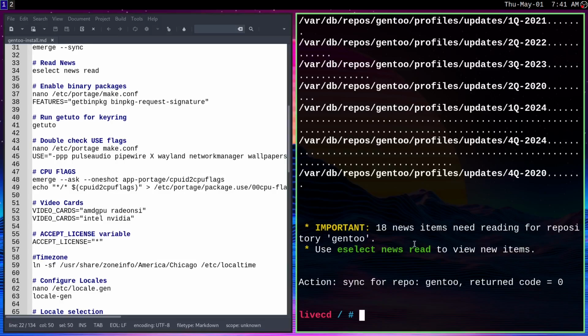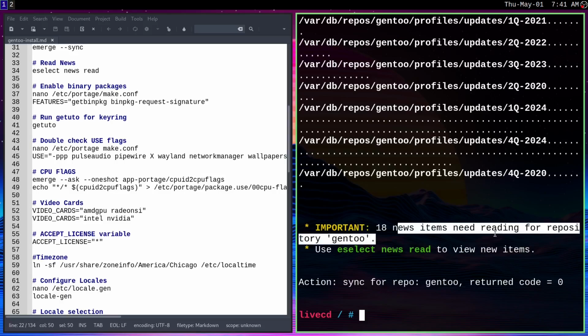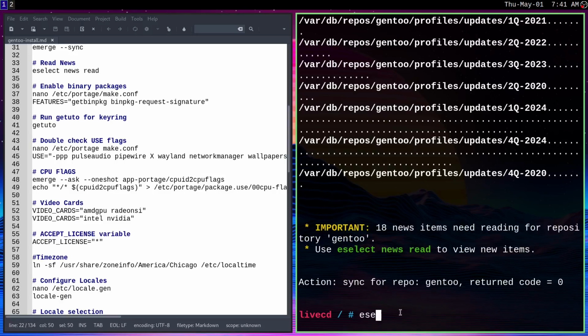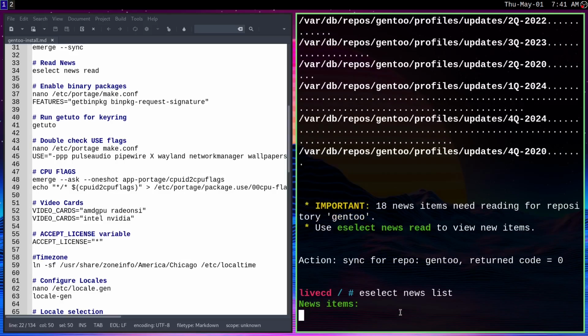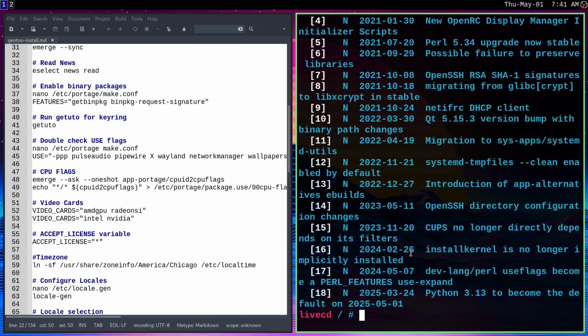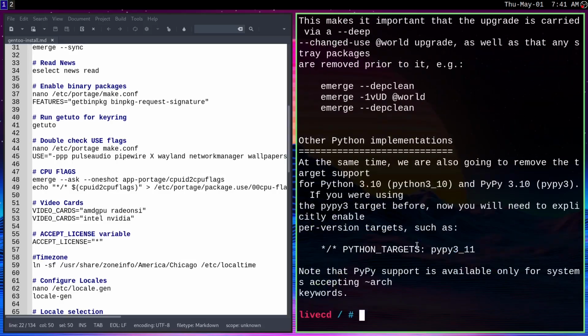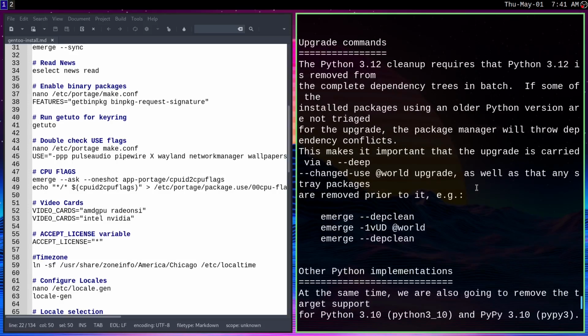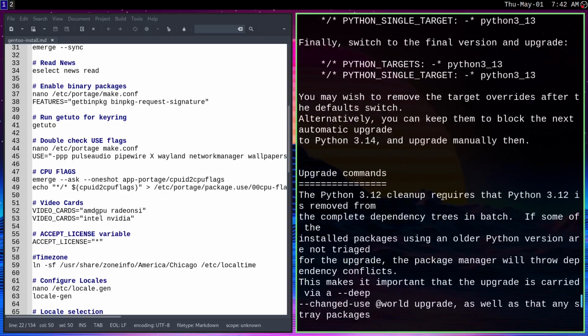Okay, at this point it's going to complain that you need to have the news files read. This is similar to Arch Linux, where you have the Arch news. It's going to have information there you may want to know. So when this pops up, that you have news items to read, you're going to want to read them. You can do eselect news list, and it'll list all the ones you haven't read yet. And then you can do eselect news read, and it'll go through all that. Or you could select which one you wanted to read manually, but it'll go through and show you.